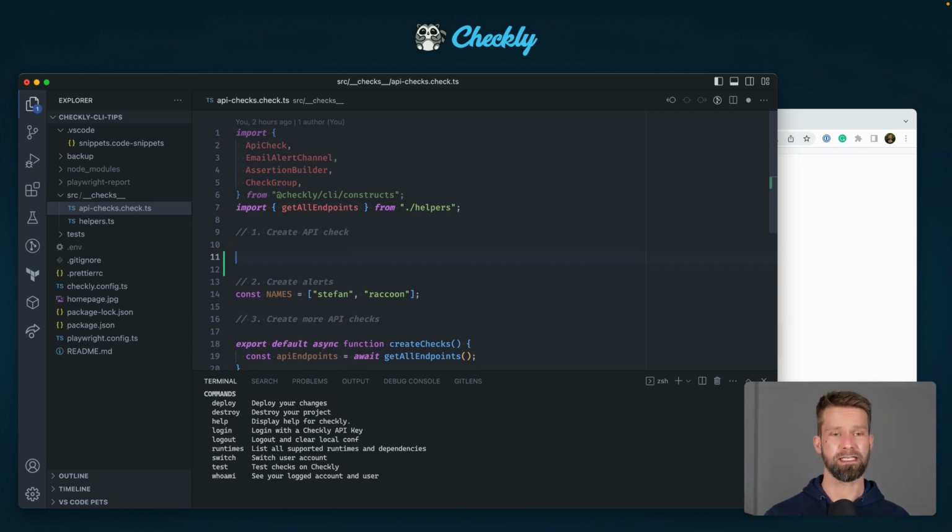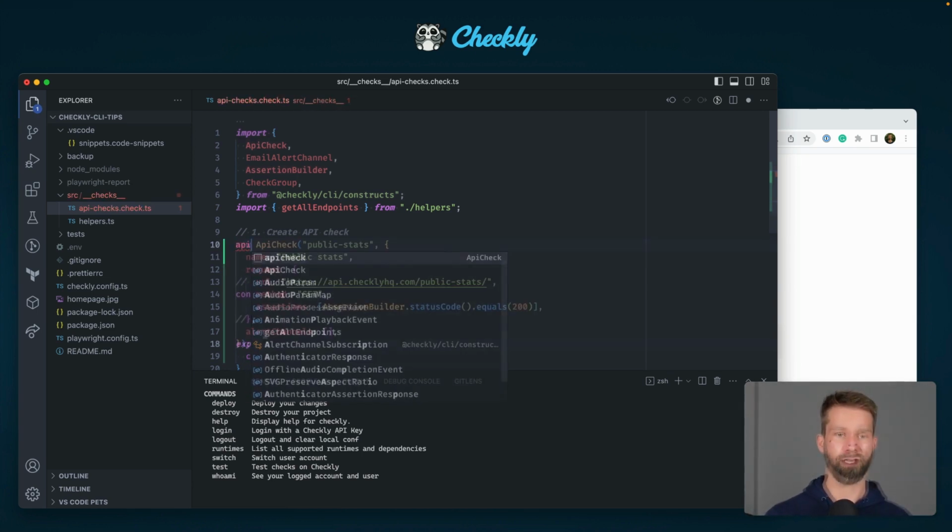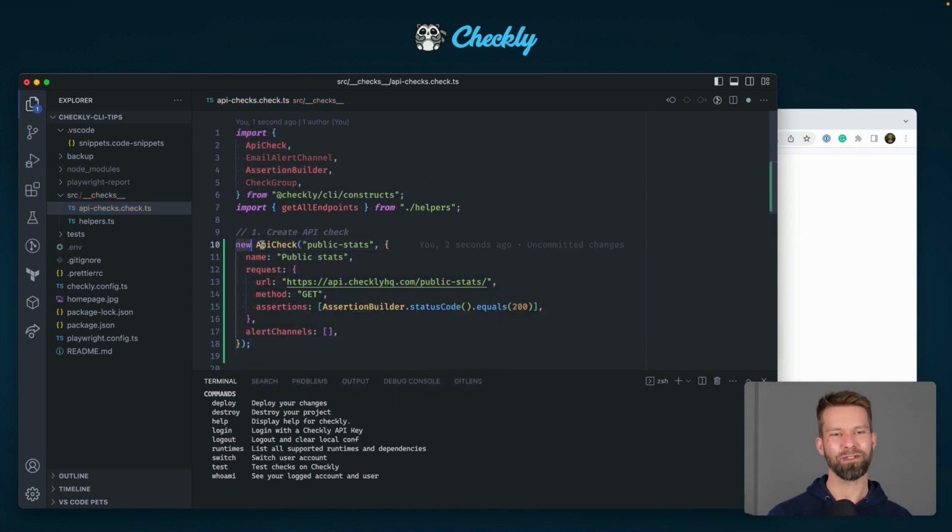What I want to do first is create a new API check. And I have a little snippet here. What we do is we create and initialize the API check object over here. We give it an ID, we give it a name, and then we configure what we want this API check to do. In this case, it is checking the API endpoint at api.checklyhq.com/public-stats. We're defining the HTTP method, and we tell Checkly, hey, we expect that this API endpoint should be returning the response status code 200.